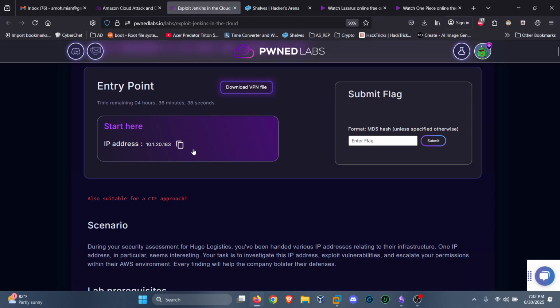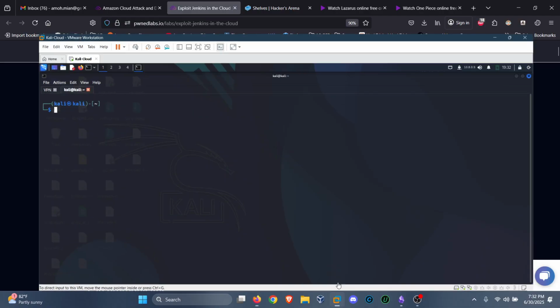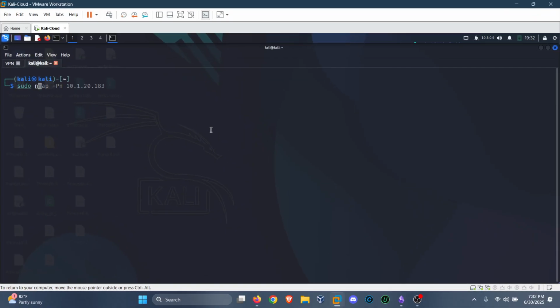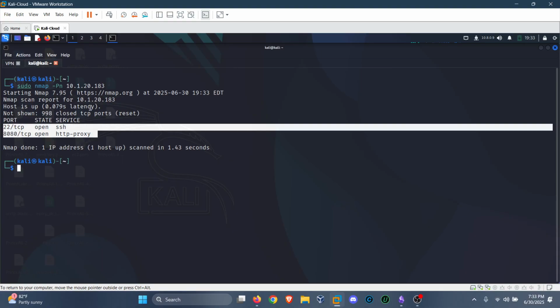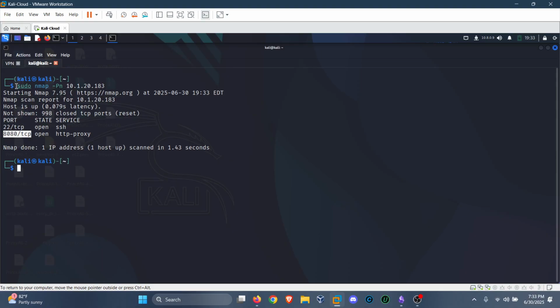So we're given an IP address, and the first thing we want to do is just run nmap against it. So sudo nmap -Pn to not send an ICMP request to check if it's alive. And we got two ports that are open, 22 and 8080. Usually I like running an all port scan, but in this case, this should suffice.